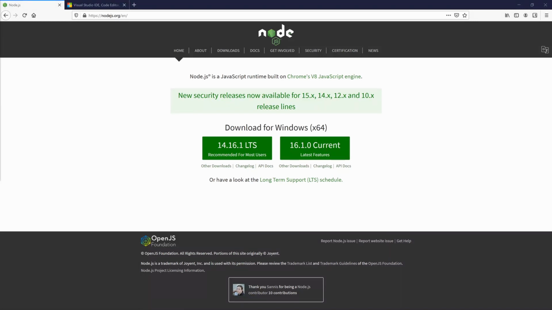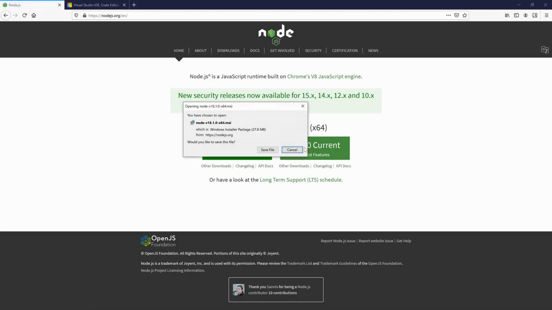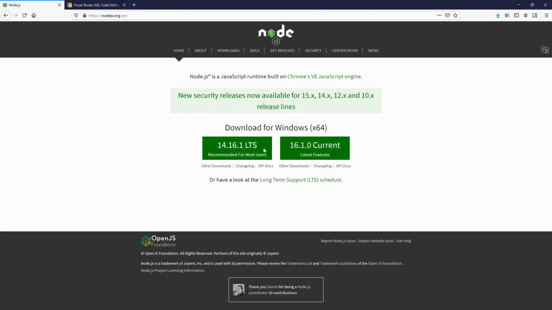In this case, 16.1.0. Once the download is done, open the file and complete the installation.